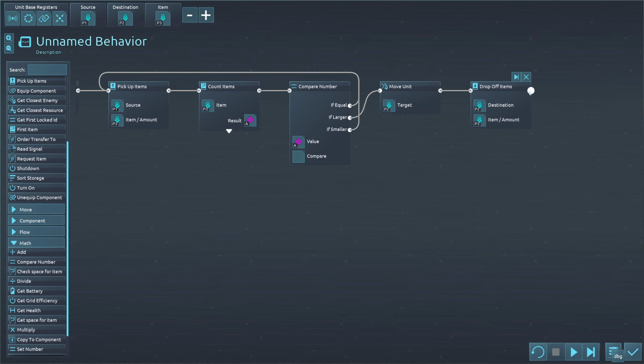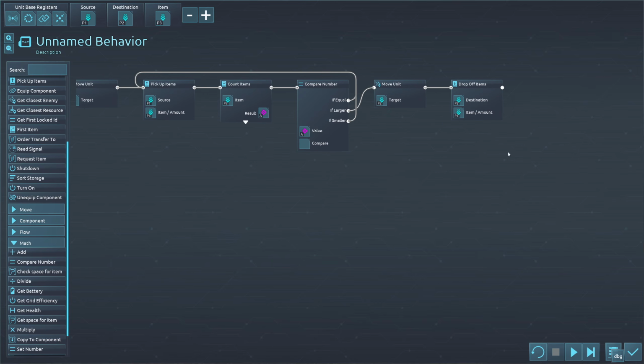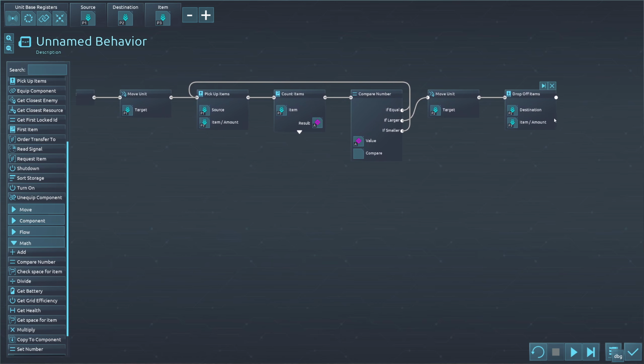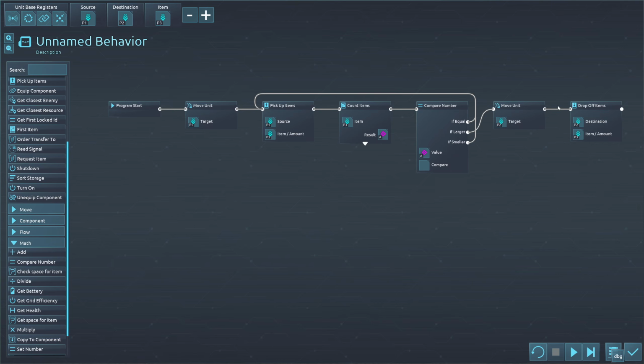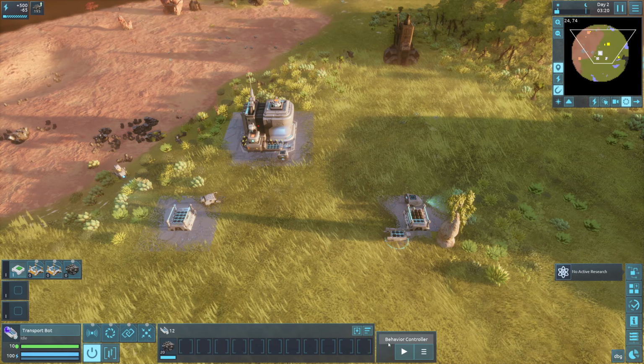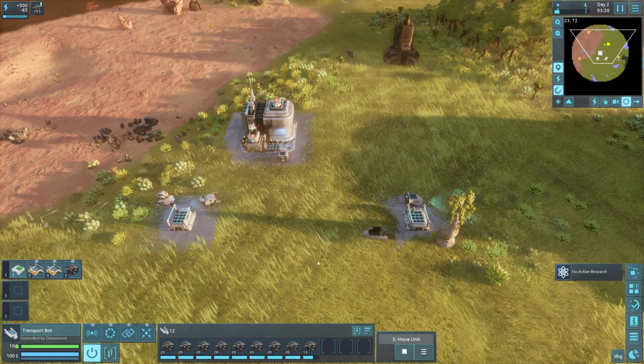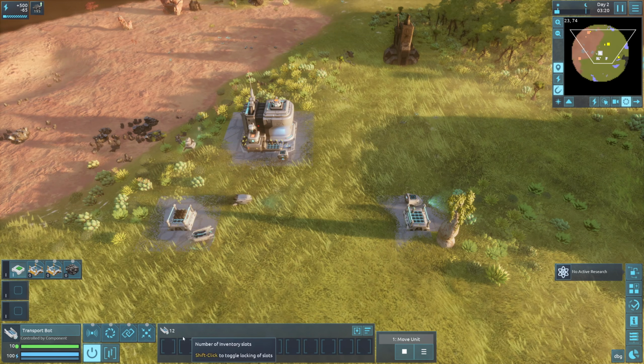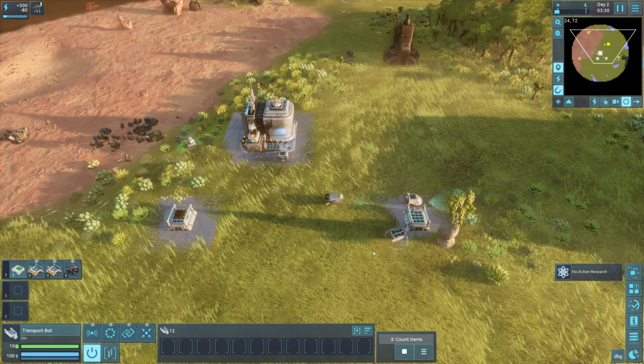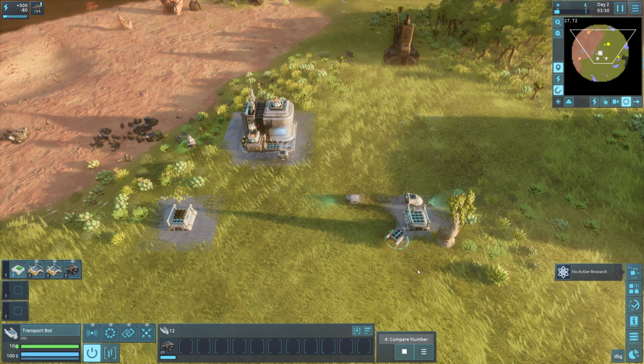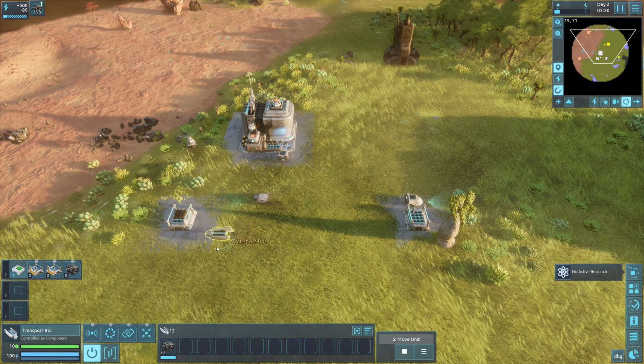Now, I'm not linking the end here, as by default, whenever there's an end of behavior or node without exit, the behavior will start from start. So let's move it again and see that if there are items here, that is, items of interest, it will now move.